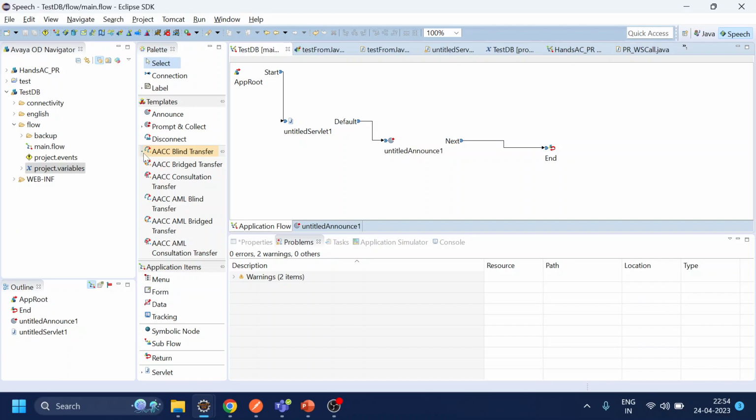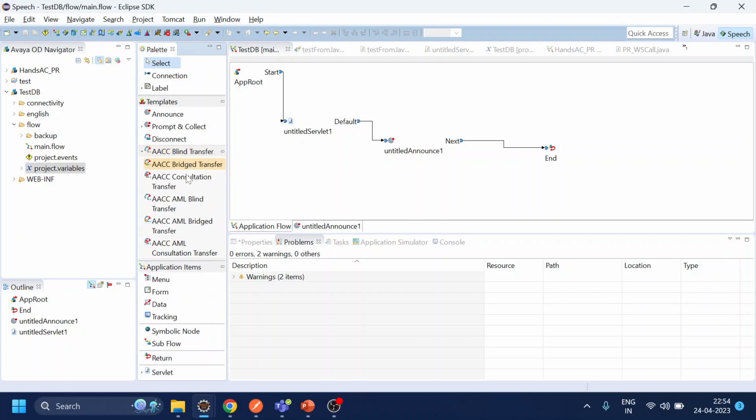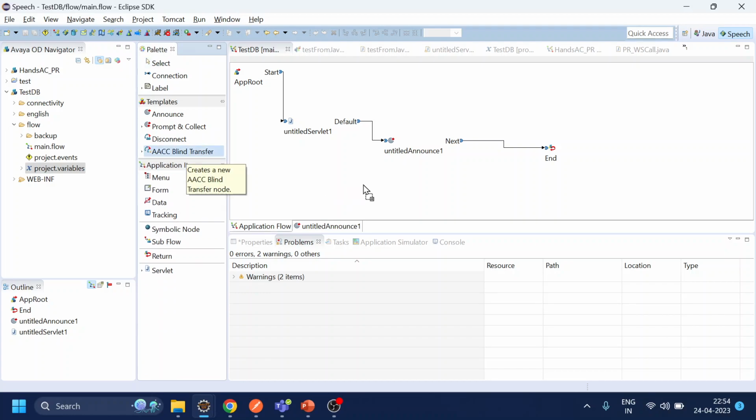If you see under the templates, in the palette side, you will see that we have blind, bridge and consultation. I've never used consultation in my life so far, but what I know is bridge and consultation are more or less the same. So first we will see what the blind transfer is.